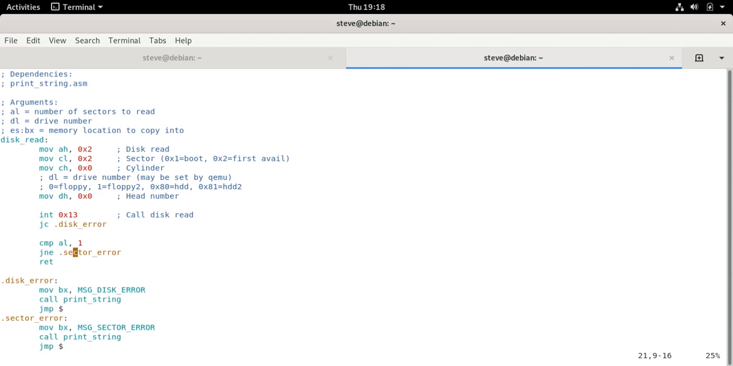I just want to note, I may have forgotten something here. We may want to push AL at the beginning of this function and then pop it here to make sure that it doesn't get changed when we call int 0x13, but I'm not going to do it right now. And then if all went well, we'll return.